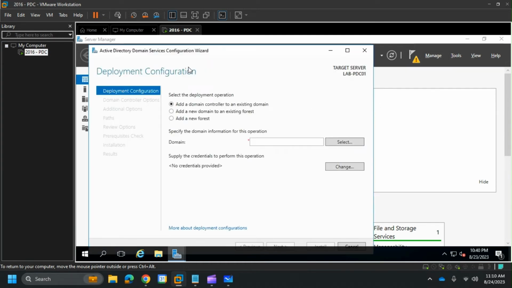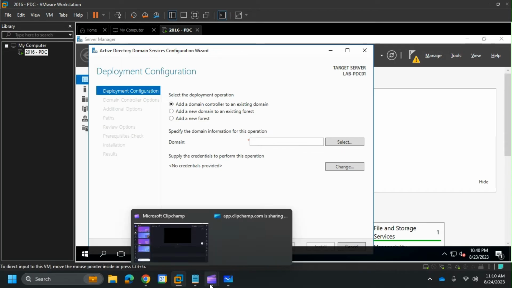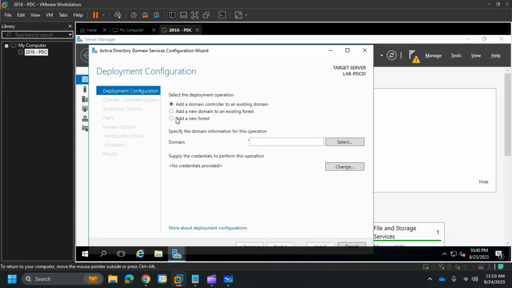So I'll click on it, and it will ask for deployment configuration, right? As I told you, if Active Directory Domain Services is installed and the domain is not configured, then we have to configure the domain. So what are the options here? Add a domain controller to an existing domain. We do not have an existing domain. This is our first server. Add a new domain to an existing forest. No existing forest. So what we will do is add a new forest.